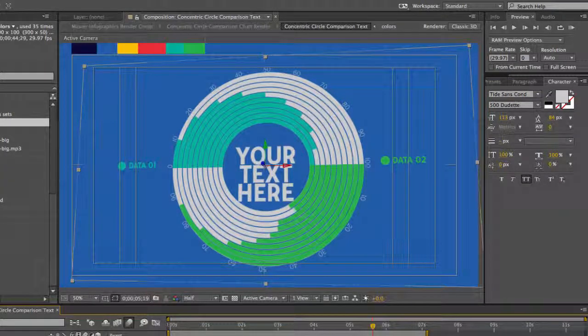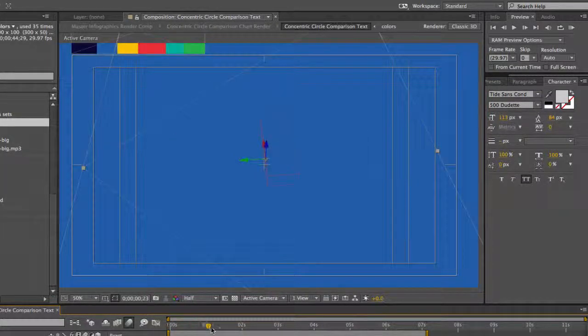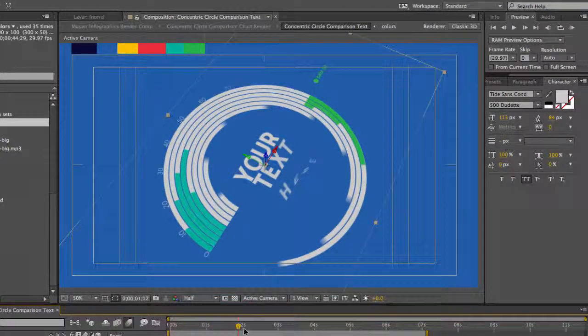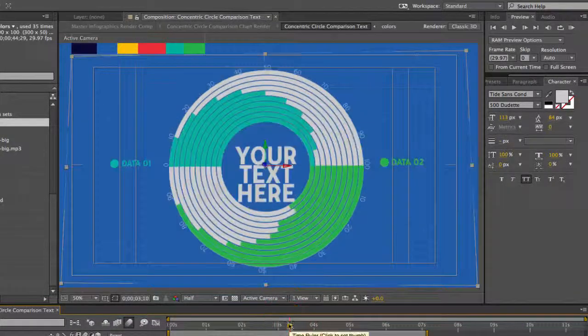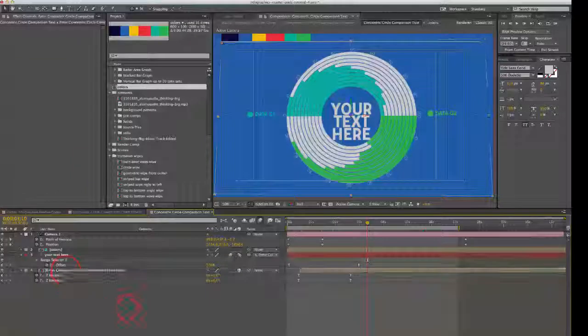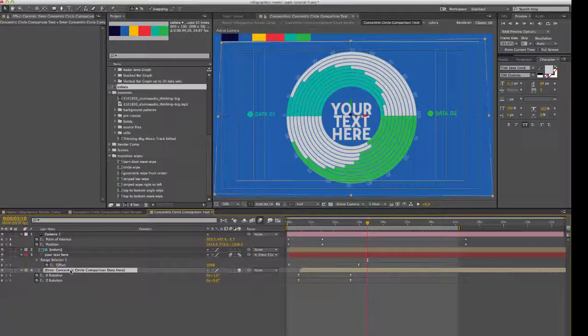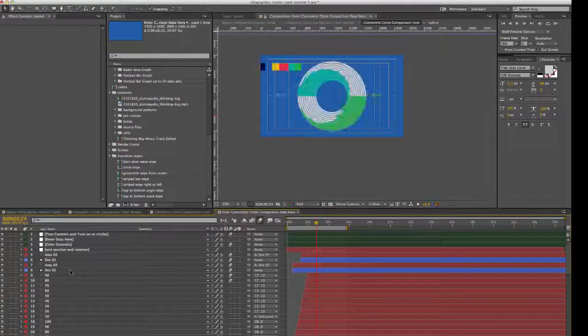And we also have our chart rotating here, so you can see. So we have some keyframes for that. So let's double click on our Enter Concentric Circle Comparison data here composition.